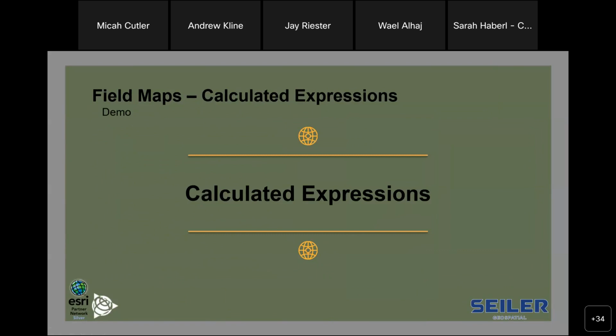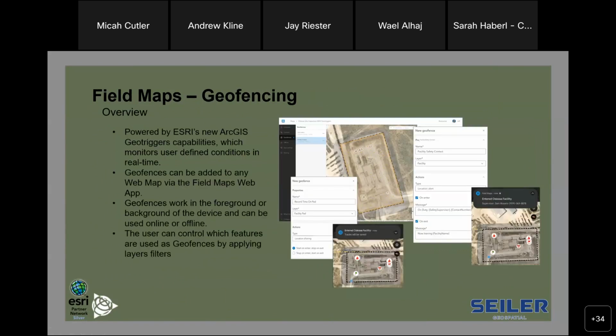So done with the calculate expression. I'll send it back to Jay for geofencing. That's going to be a new feature that was incorporated with Field Maps as well. Okay. Has anybody tested geofencing yet or tried it? Go ahead and just say yes or no in the chat, if anybody has tried it.